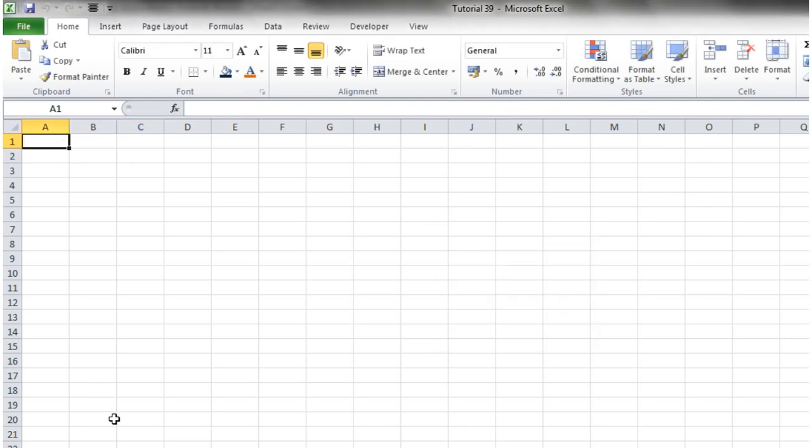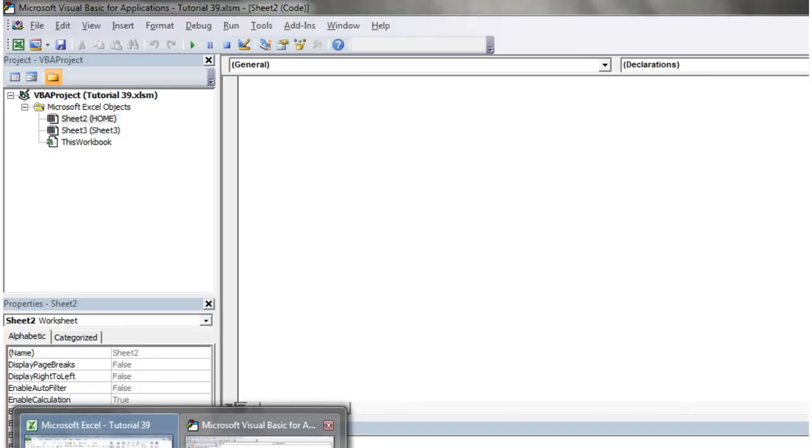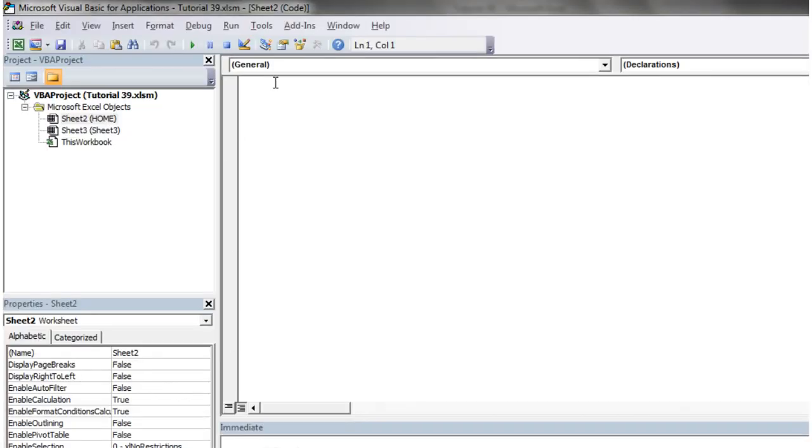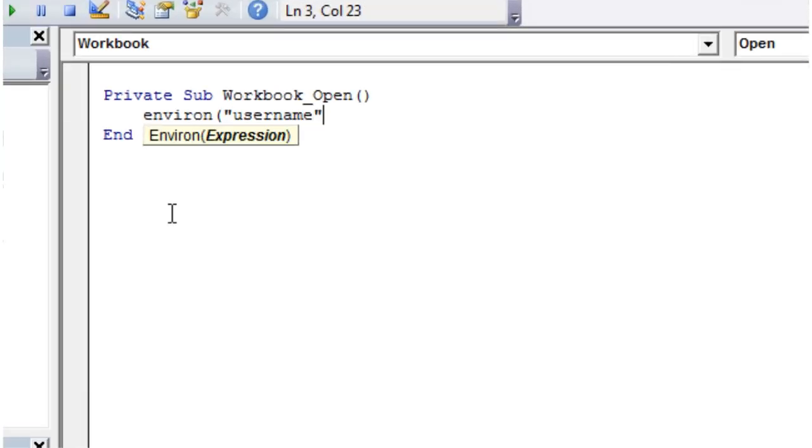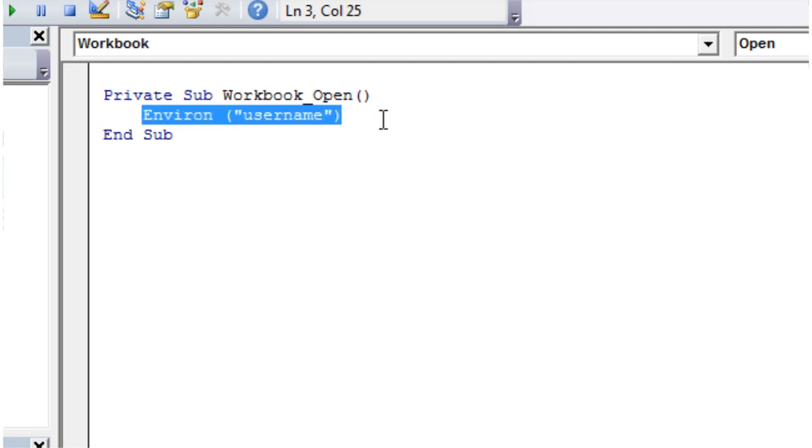So you can use this for quite a lot of stuff. The main things I use it for are kind of when people open it up to test user access. So let's go in here. So one thing you can use from here, say, is if you put in environ username, then this is going to return a string that gives you the value of the username of the computer that's logging in. So my one comes up as Matthew.